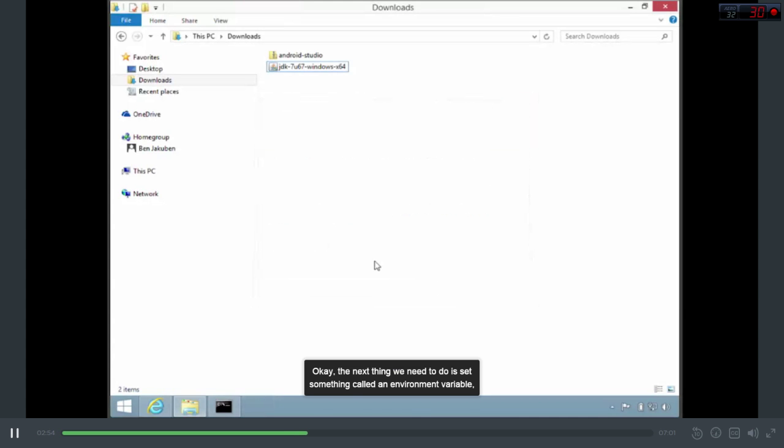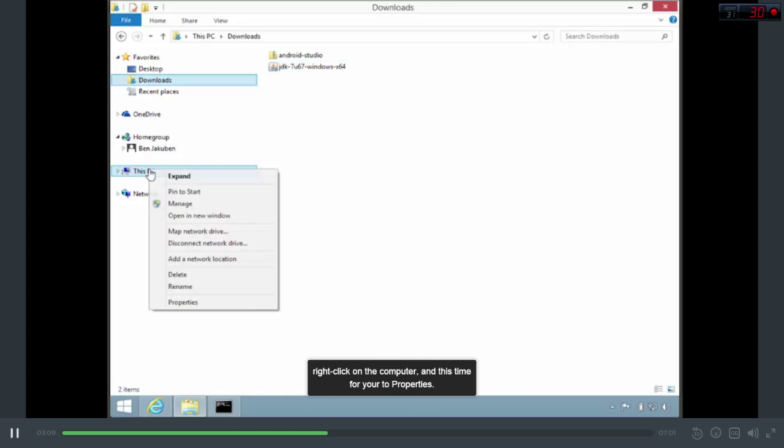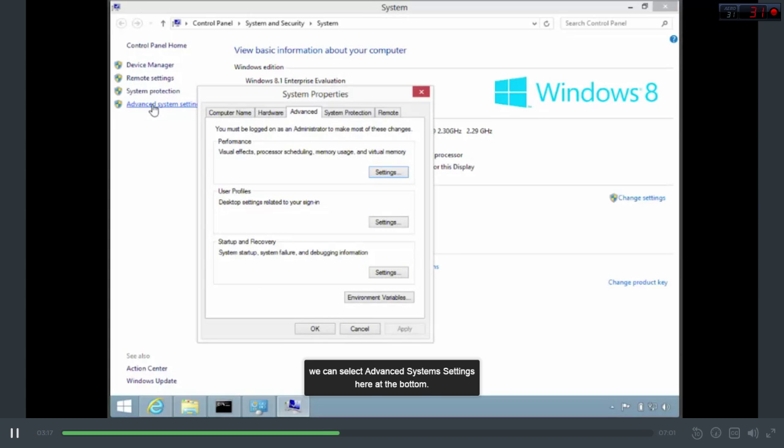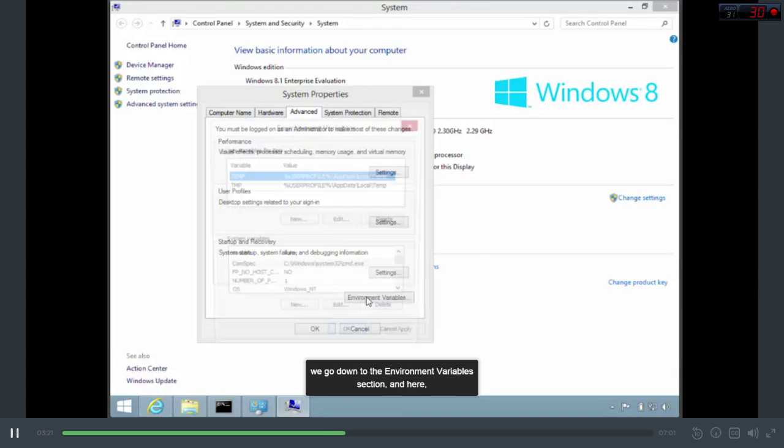Okay, the next thing we need to do is set something called an environment variable, which tells our computer where our Java is installed. That will be required for Android Studio to run as well. So if you haven't done this before, again, there are a few ways to do it. One way is to come in here again and right-click on the computer. And this time, if we go to Properties, on the left in the menu, we can select Advanced System Settings here at the bottom. Now, on this Advanced tab, which should show up automatically, we go down to the Environment Variables section.